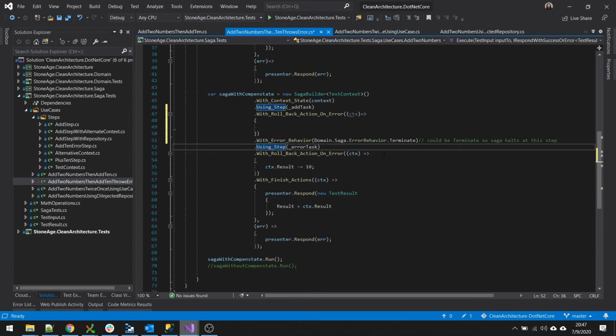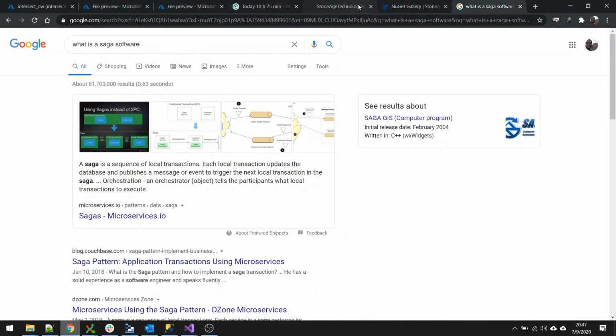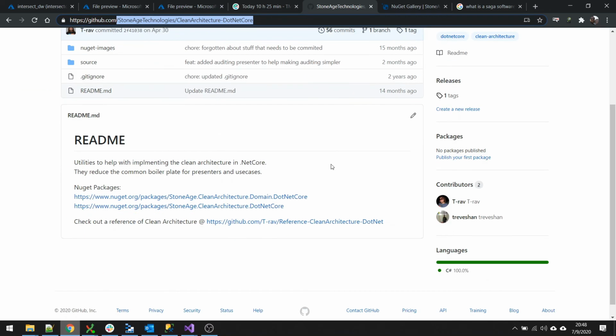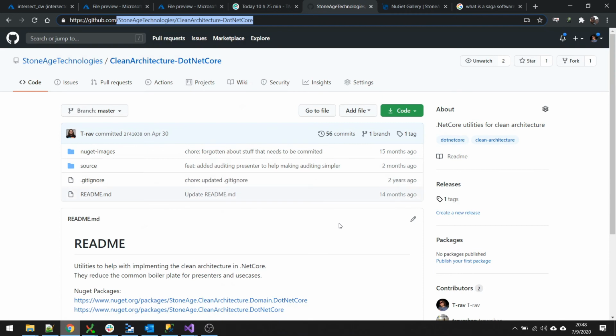So I think those are the big moving parts with regards to this. Like I said, just go find my source code out on GitHub, Stone Age Technology / Clean Architecture -.NET Core. I'm sure at some point I'll bring these into CodeRex because it actually makes more sense. Make everyone a contributor. And maybe sometime for deliberate practice we'll go after some issues in them.